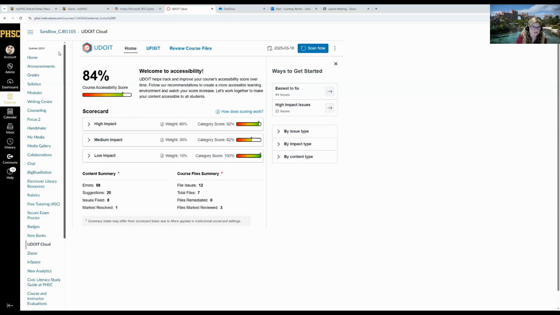All right, so we're gonna share my course. So now we're looking at my course. The course that I used for the presentation was a live course. This is my sandbox, so that's why it looks like the accessibility is off, because you put a lot of random stuff in your sandbox.